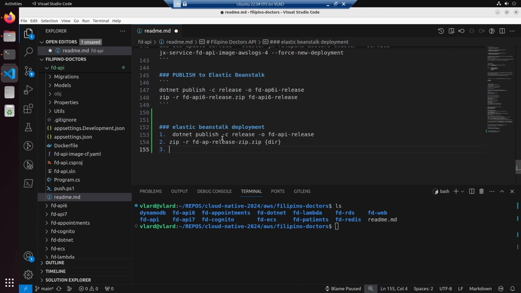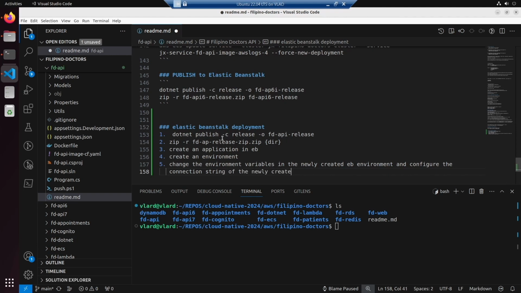And then 3 is create an application in EB. 4 create an environment, then deploy, and then change the environment variables in the newly created EB environment to configure the connection string of the newly created RDS.